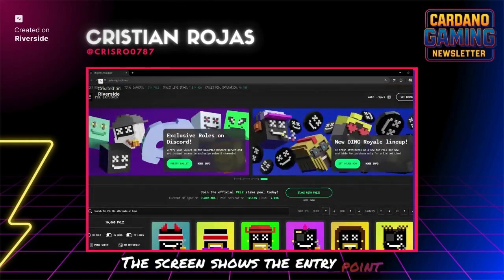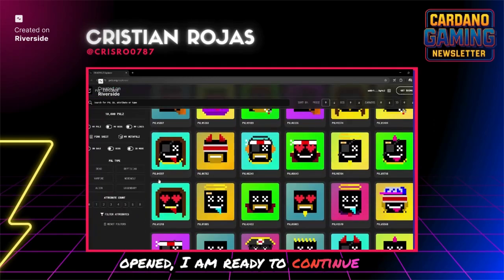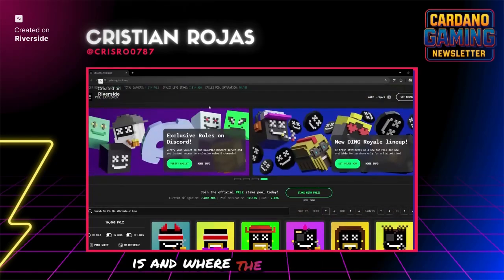The screen shows the entry point to Ding Royale, indicating that this is where participation and tiers will be handled later. With the Explorer reviewed, the wallet connected, and Ding Royale opened, I am ready to continue to the final step of the tutorial where I review what Ding Royale is and where the journey ends.